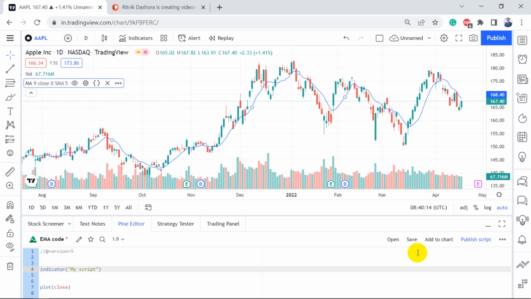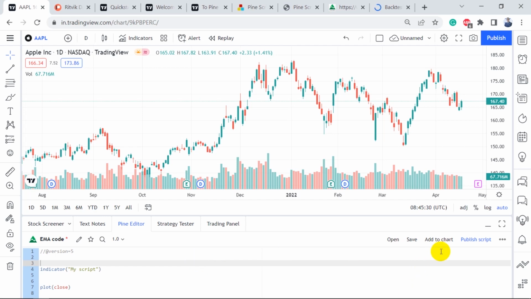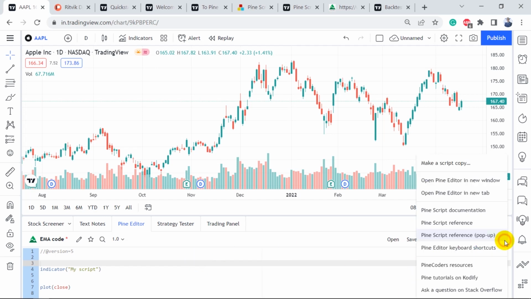And just remember, in the beginning of any code that you write, you'll have to write this thing, which is //@version=5. Now, in order to understand a lot of things, we'll have to refer to the documentation provided by Pine Script. And on these 3 dots, you can see a lot of things such as Pine Script documentation, Pine Script reference pop-up, editor shortcuts, etc.